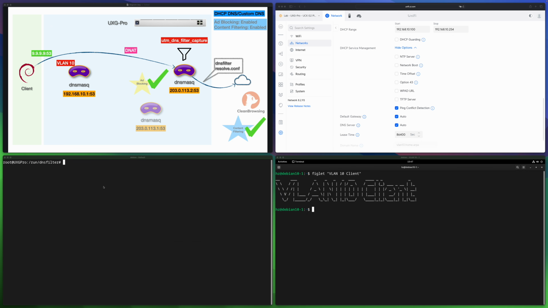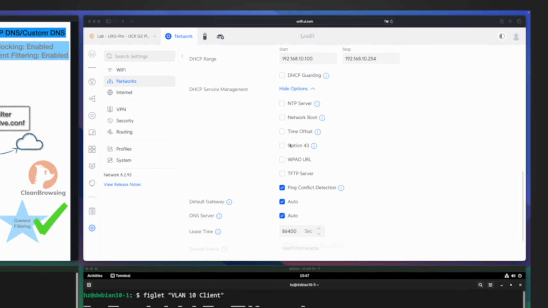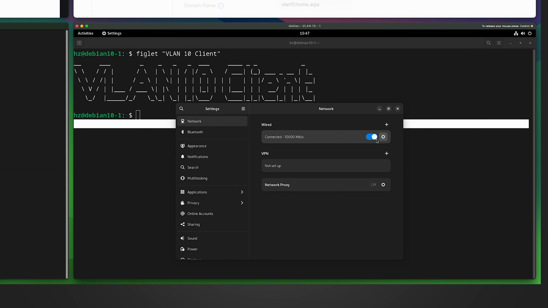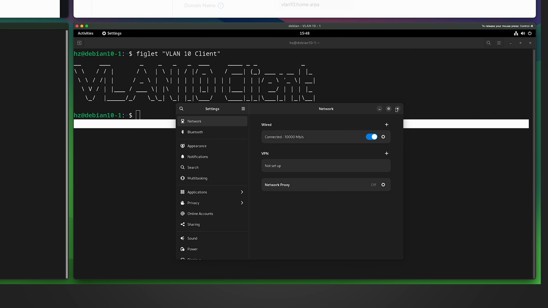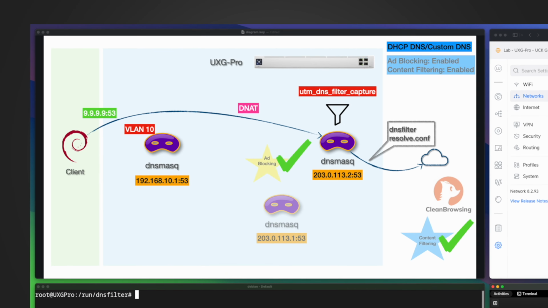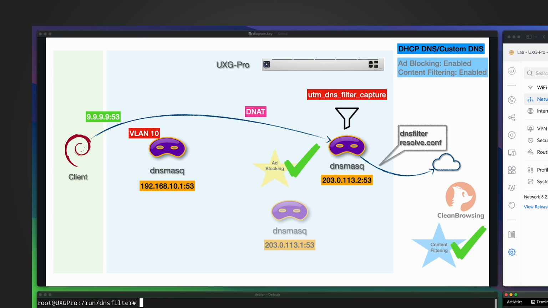This scenario will be an interesting one. In your VLAN setting, you can change the DHCP DNS server, or in your client, you can customize the network setting. For example, here, let me change the DNS to 1.1.1.1. Okay, apply changes, disconnect, reconnect. Okay, now the setting is effective. At this moment, the UniFi Gateway has both ad blocking and content filtering enabled. But at the same time, from the client side, I choose to use my own custom DNS server. So these two things are conflicting, right? Let's see how the system will behave.